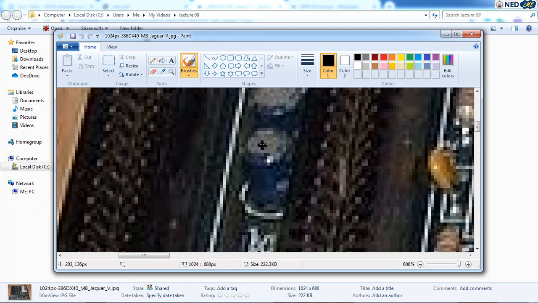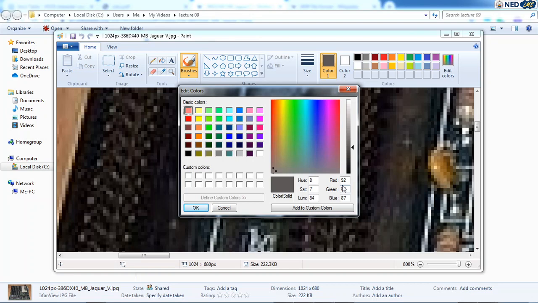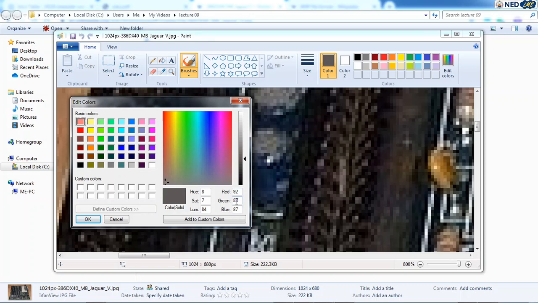It has those small boxes, and each of those small boxes is actually a pixel, and that pixel is represented by a number, a 24-bit number. What we mean by this 24-bit number: let's say I have the color picker option, and I select this box and go to edit colors. It says that behind the scenes the pixel we selected is represented by 92 of red, 88 of green, and 87 of blue.